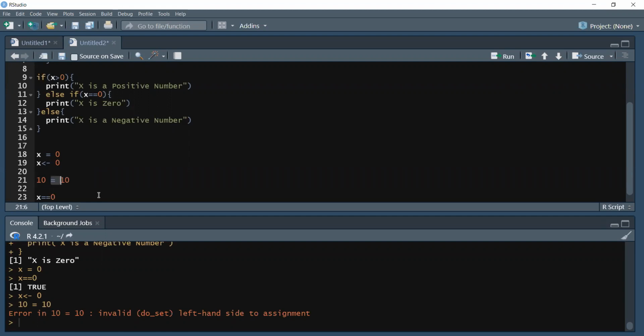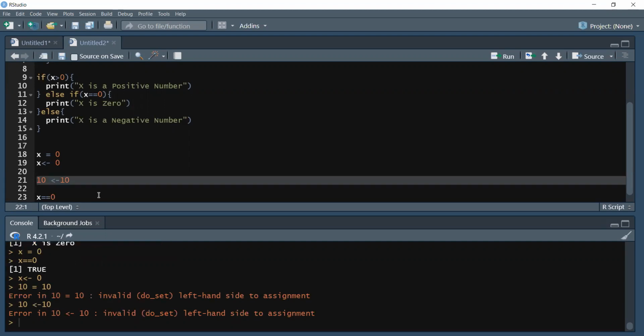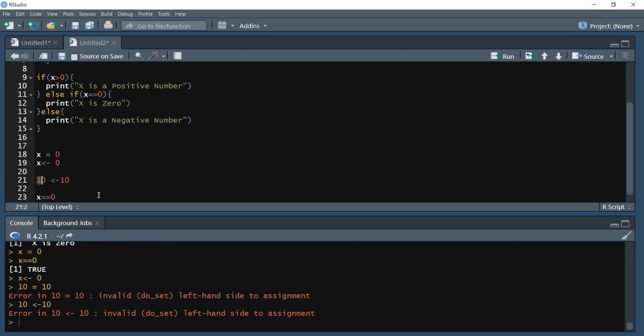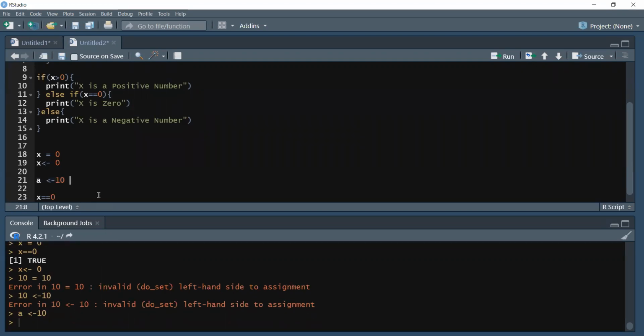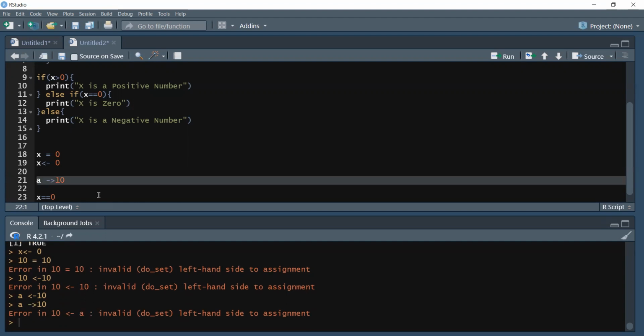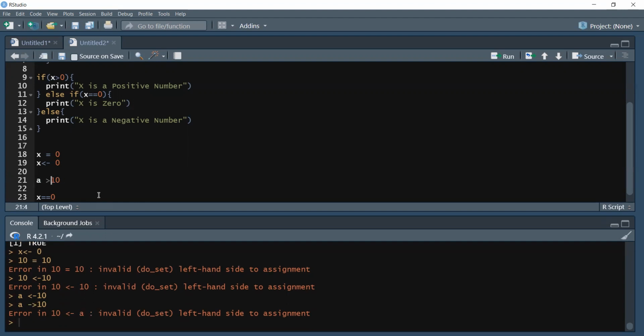So if I now decide to say, okay, let me assign it this way, can you see that it still doesn't understand? But if I use a letter now, then that one works. Or if I want to assign to the right, you can assign to the right.